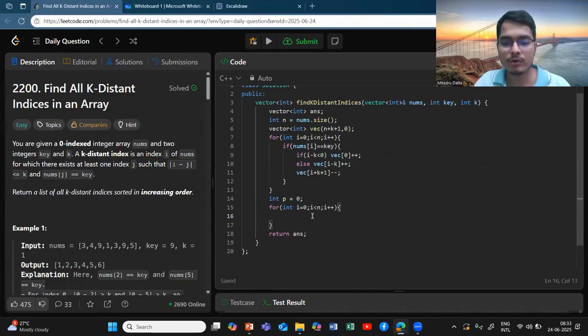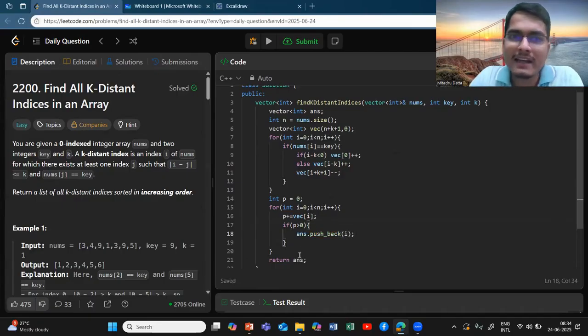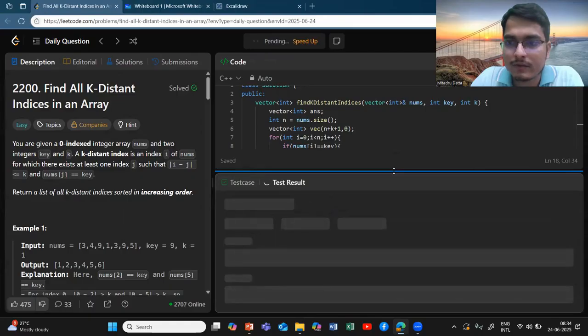You can just put prefix plus equals to this vector of I, and you can just see if my prefix is greater than 0. If it's greater than 0, then you need to do this answer dot push back I. You just push back the index. So I guess you understood it already. So let's try to run it and check.